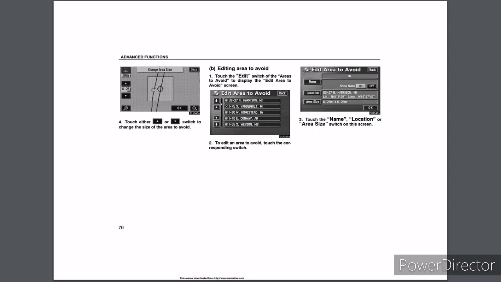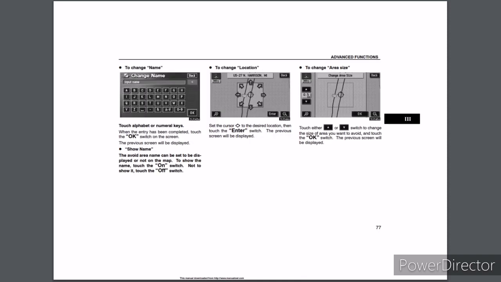B. Editing area to avoid. Step 1. Touch the edit switch of the areas to avoid to display the edit area to avoid screen. Step 2. To edit an area to avoid, touch the corresponding switch. Step 3. Touch the name, location or area size switch on this screen. To change name, touch alphabet or numeral keys. When the entry has been completed, touch the OK switch on the screen. The previous screen will be displayed.